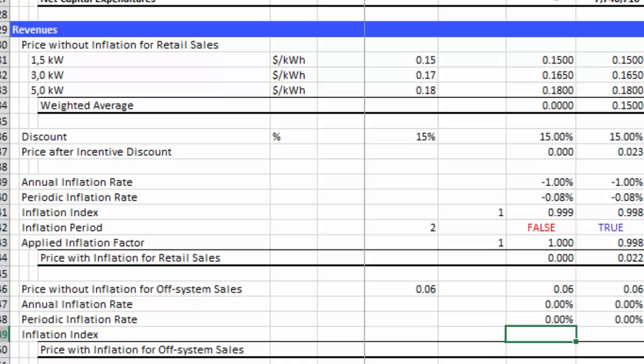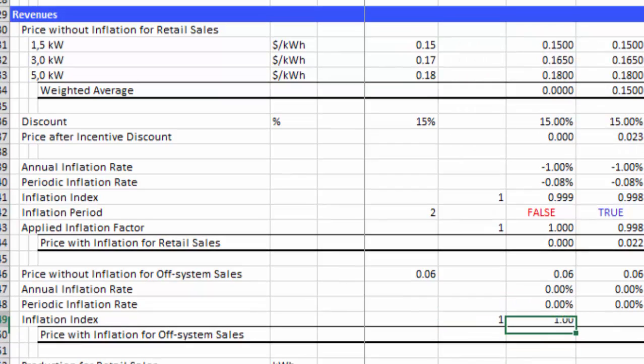And then we put, just this time we're not going to make that kind of special adjustment, so we just put 1 plus the inflation factor, okay? And then we put the price with the off-system sales in and just inflate that.